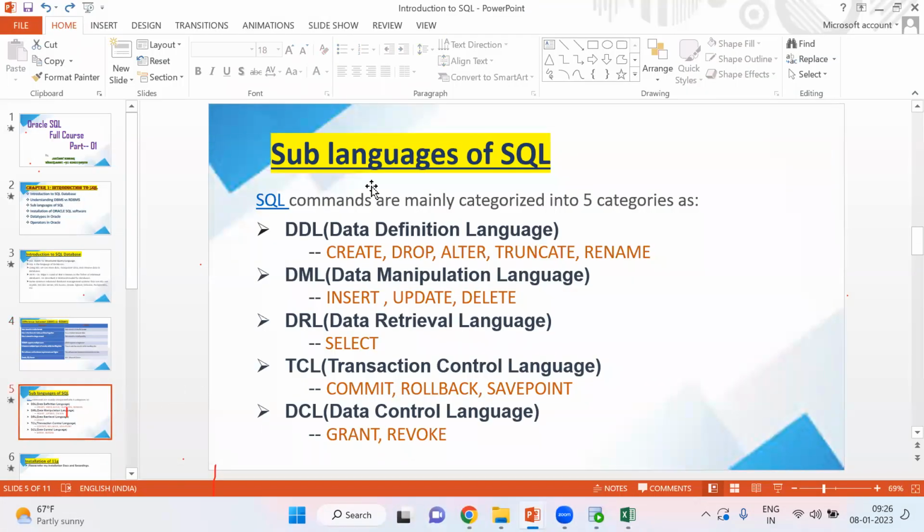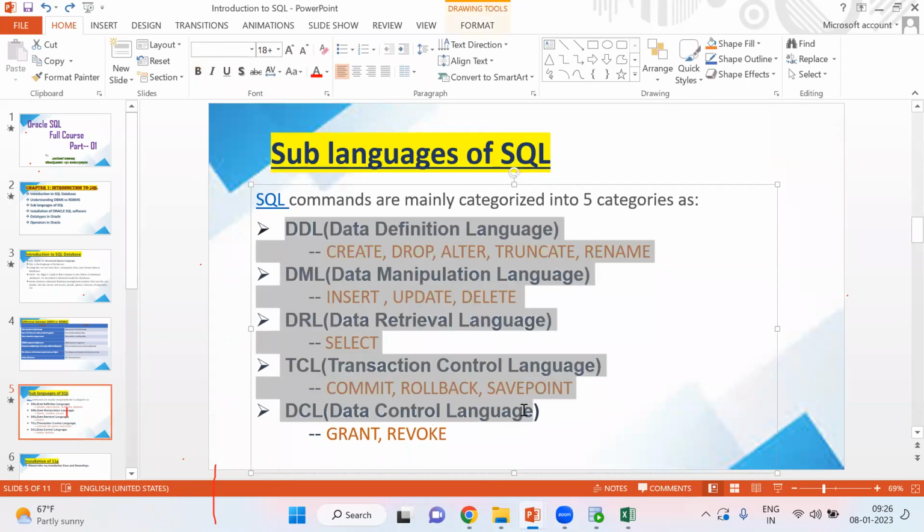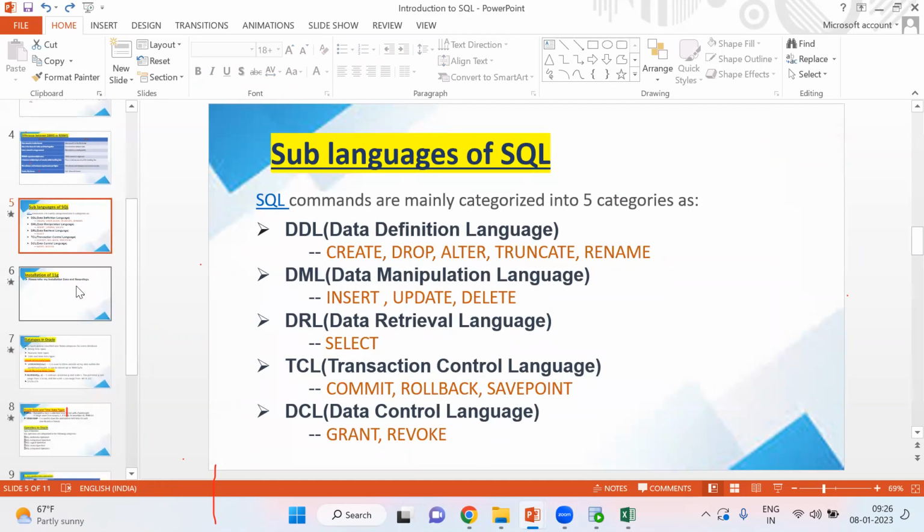Okay, so we have the sub languages of SQL also. I'm making it a little fast because these are for experienced people. Most of the people are experienced only, so this is all theory. From the next chapter, the important things will start. We'll finish this and then jump to that.